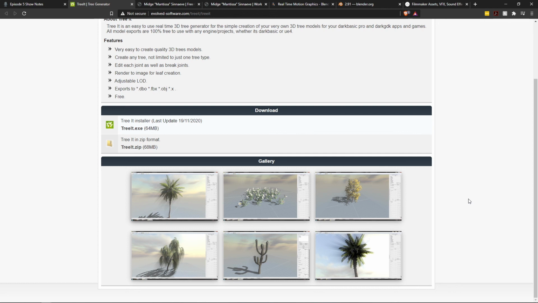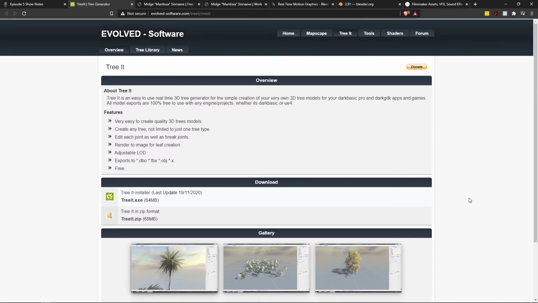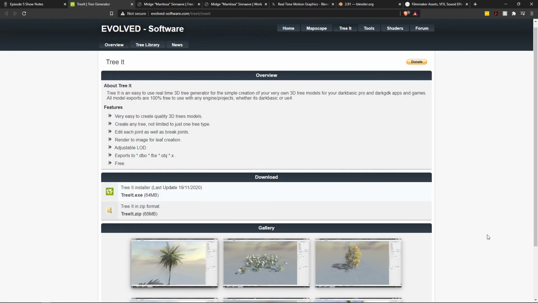But I highly recommend it if you need trees very quickly. This is a great program to start with to generate what you need in terms of foliage, and you don't have to pay a dime. So that's always a big plus for any program, regardless of quality. Love freeware. Love it. It's so good.